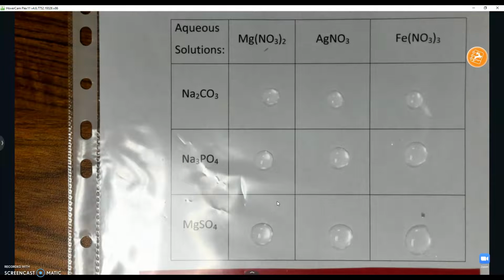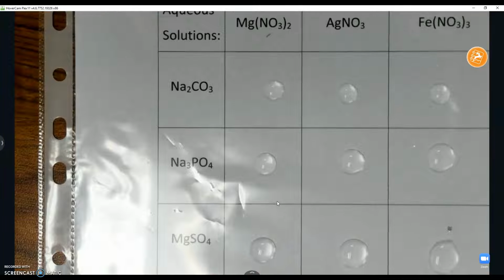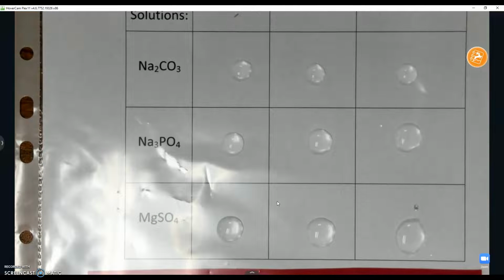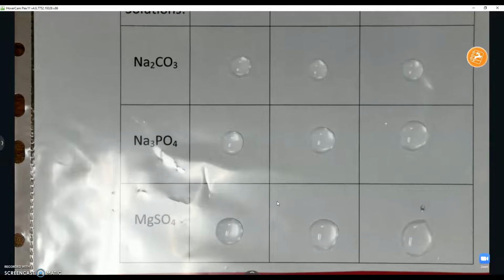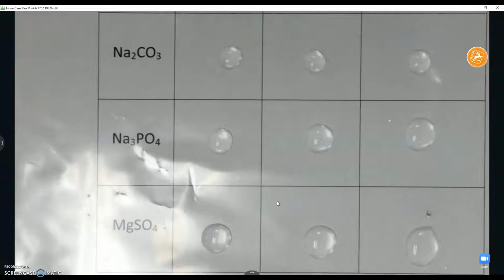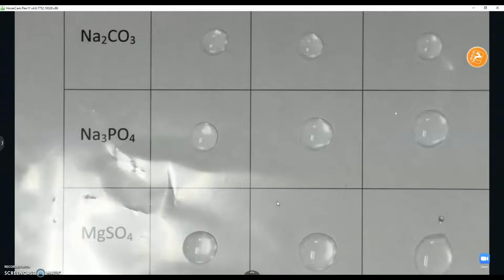So let's see. I'm going to zoom in a little bit here, hopefully, so we can get a good view of this. You're not going to be able to see all the names, so hopefully you're following along with your own chart. All right, so I'm going to add the first one, which is magnesium nitrate. So remember, we're looking for it to get cloudy. Right now, everything's perfectly clear. I'm going to do my best on this video to help you see it, because sometimes it's a little bit hard to see.